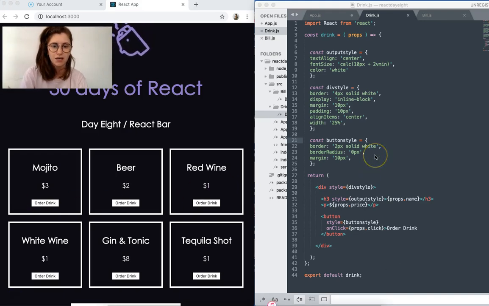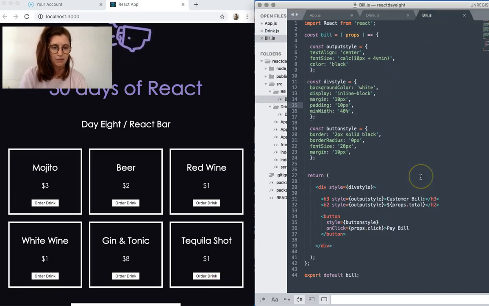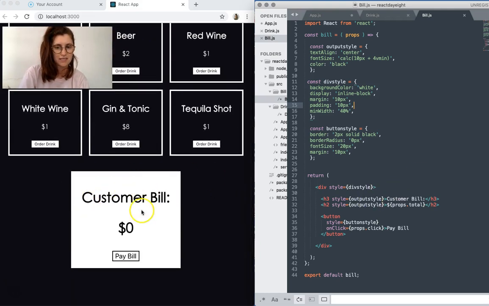Here we have drink, and it's pretty simple. All it does is render the name of the drink as well as the price, and then on click it references the property click here, which is that event handler. And then we have bill, which is again super simple. All it does is render the customer bill, the total, and then the button as well, which triggers that on click event.